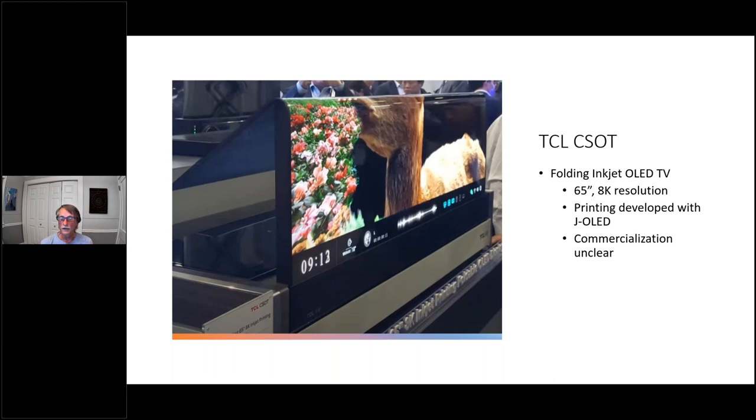And in talking with CSOT's CEO, he said basically their development is done. They have the commercial licenses in place. It's really going to be more a market decision at this point, if there's a market to justify the considerable investment to develop a fab and commercialize this technology.